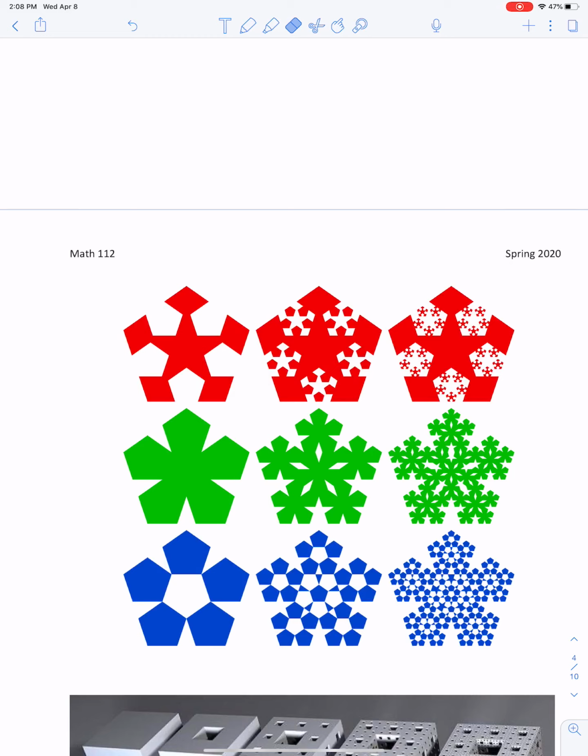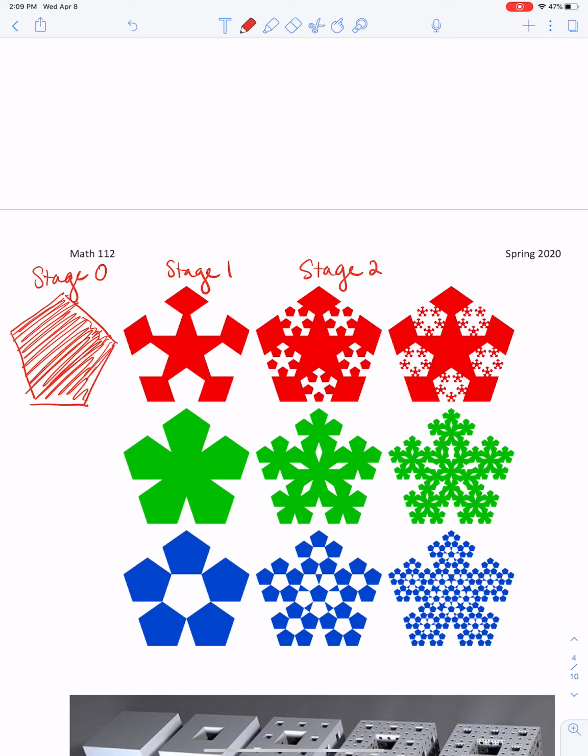And in each of these pentagonal fractals that you see here, you're starting with a stage 0, which is a solid pentagon. Then you are moving to stage 1, stage 2, and stage 3. And you can see what the iterative process is there. I just wanted to give you some sense of some possibilities here.